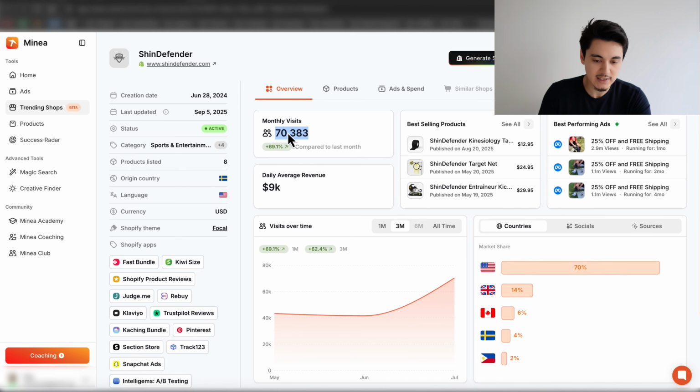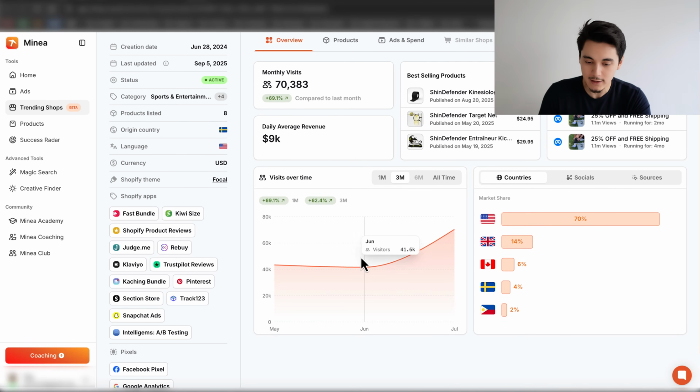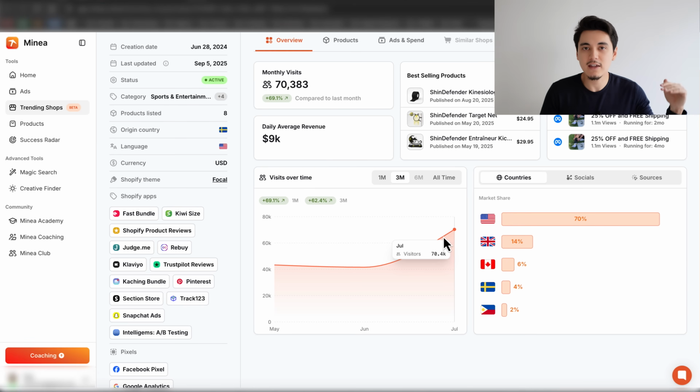And we can see they're doing around 70K visits per month. But what I really like about this one is that we're seeing a sudden uptrend in their sales graph. And this is typically the type of products I like to look for. Anything where it starts at a constant state, but then it suddenly starts scaling really heavily, because this tells me that the creatives that they're running or the products that they're selling are just trending right now. And if I want to hop on that trend, this would be the perfect time to do so.